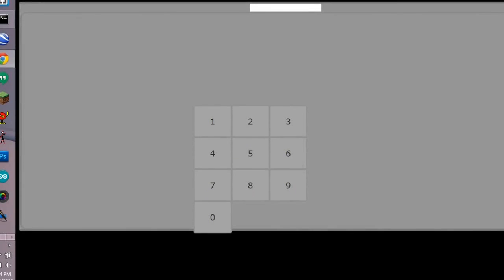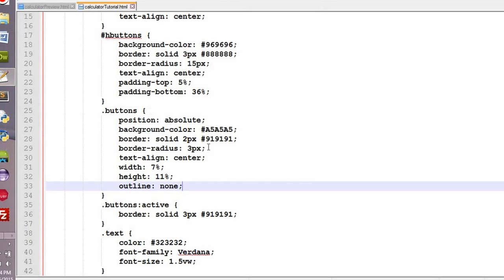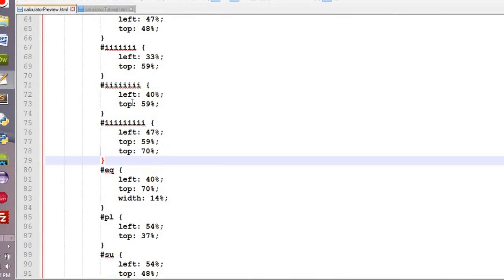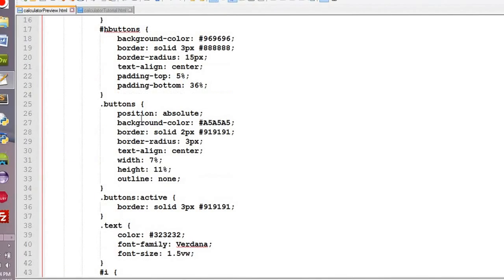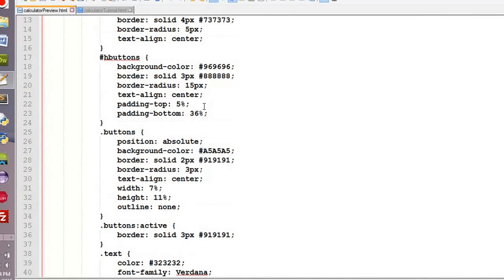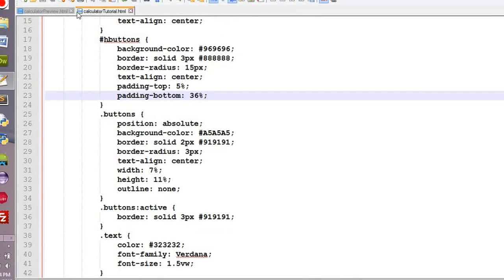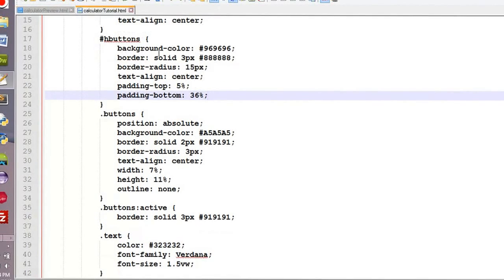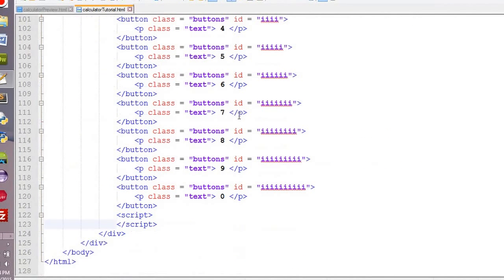Actually, I'm just looking at if I did the padding right. 2, 3, 4, 5, 6. Yeah, that should be right. Okay, then you can now add in the equal sign.